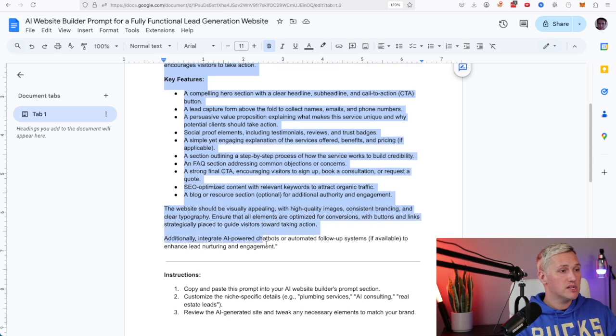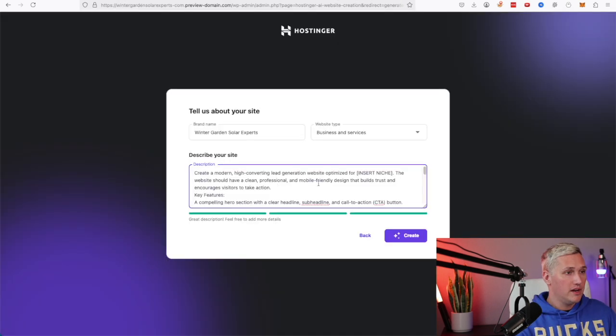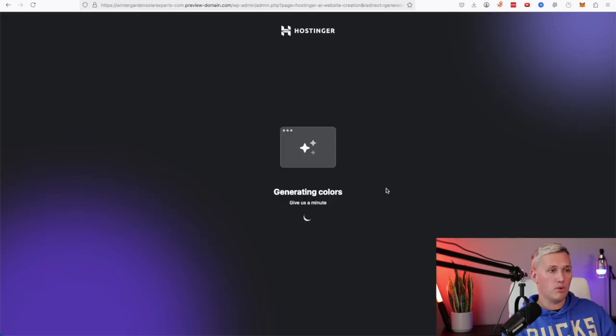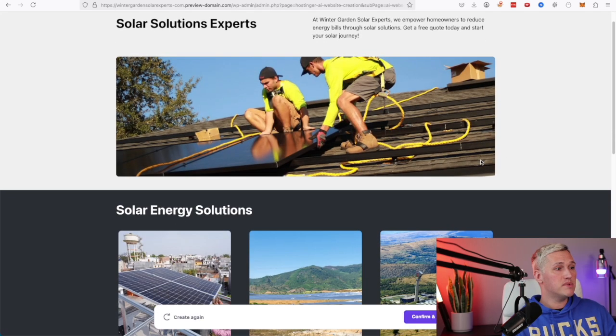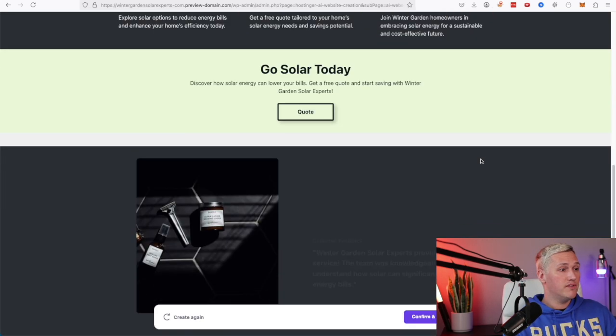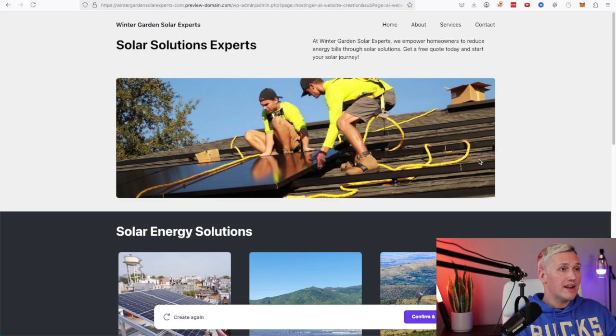You can just copy and paste the prompt, and you're going to want to make sure you replace the niche here. Okay, so let's see what that comes out with. All right, so you can see the kind of website it built out now. I think it looks even a little bit better. So that's kind of the difference, and it's a really cool, powerful tool.